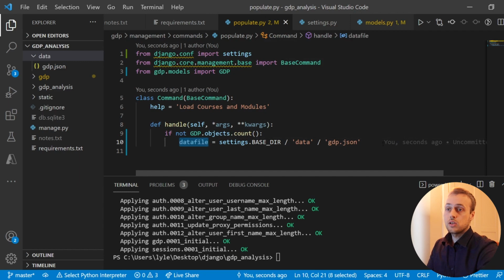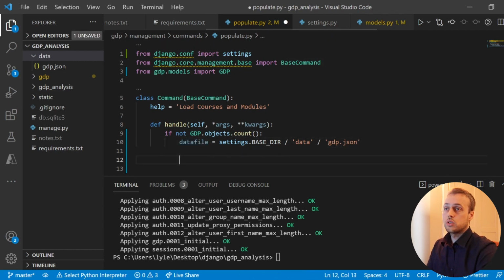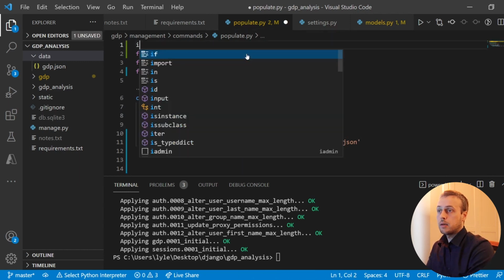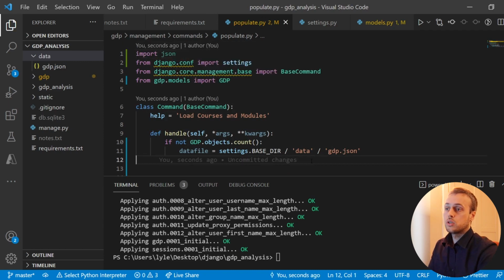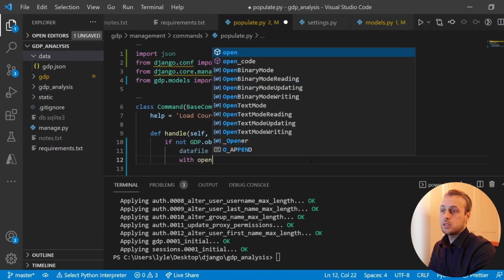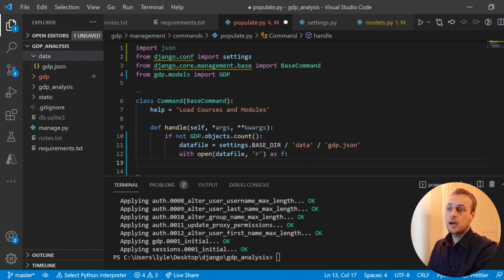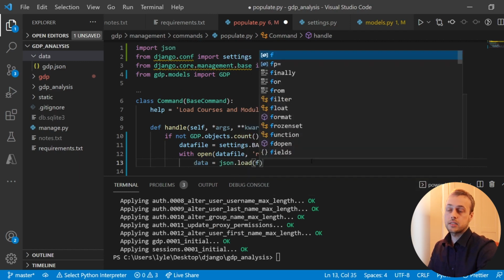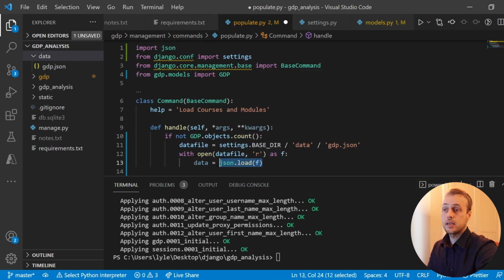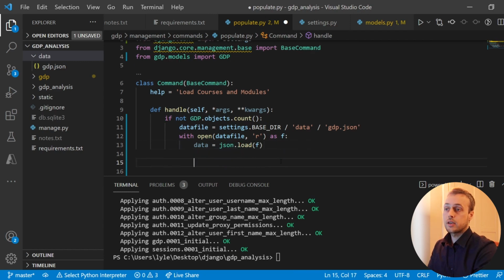Now we have the data file, we want to load it in, so I'm also going to use the JSON module here. Import json. We're going to open this file here with open data file, and we open it in read mode as f, and we can load in the data with the json.load command, and we pass the file handler to that command there. So json.load(f), that will give us our data.